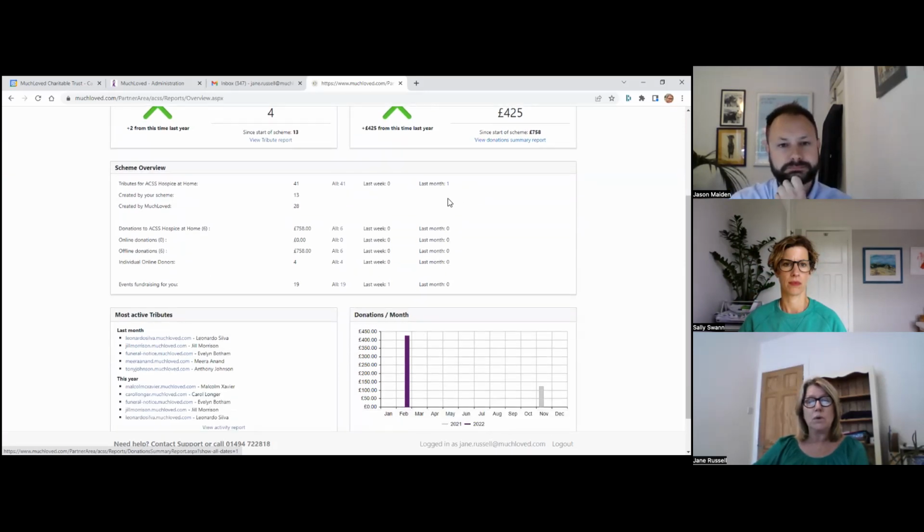In the pod below, it gives you a nice overview of what's going on with your tribute fund scheme: how many tributes have been set up to fundraise for your organisation, how many have been created through links from your pages, that could be your widgets, your links or your landing page, and how many have been created by Much Loved, and that will include tributes that have been created by one of our many funeral director partners.